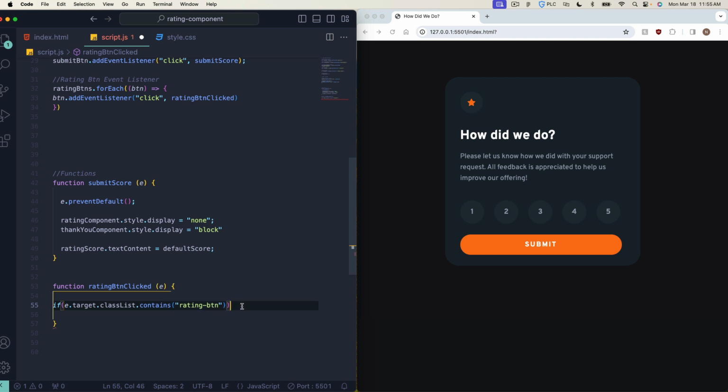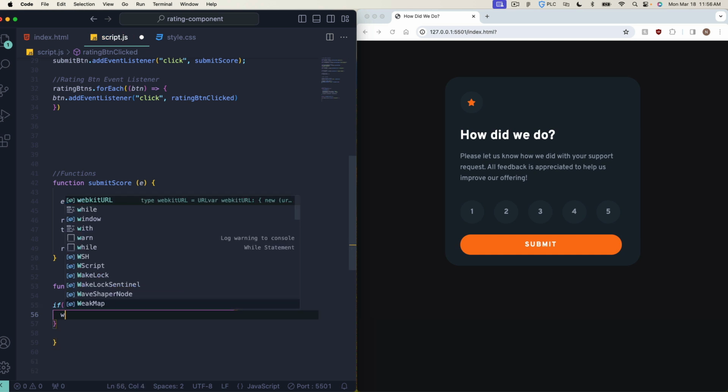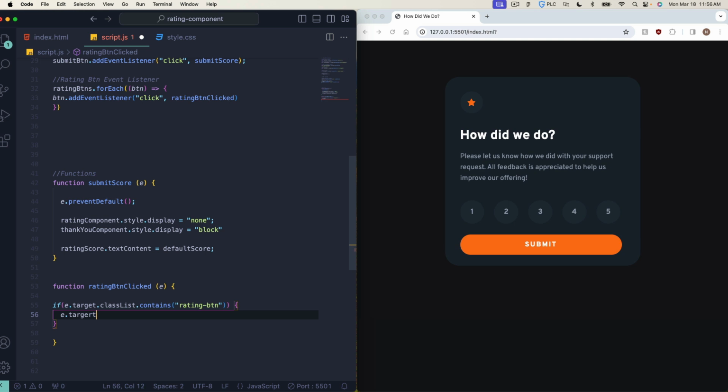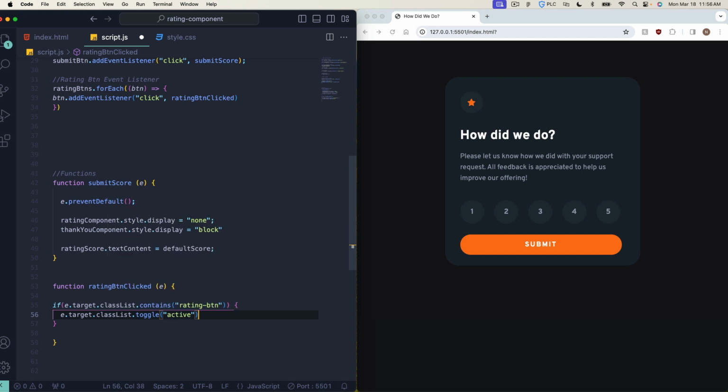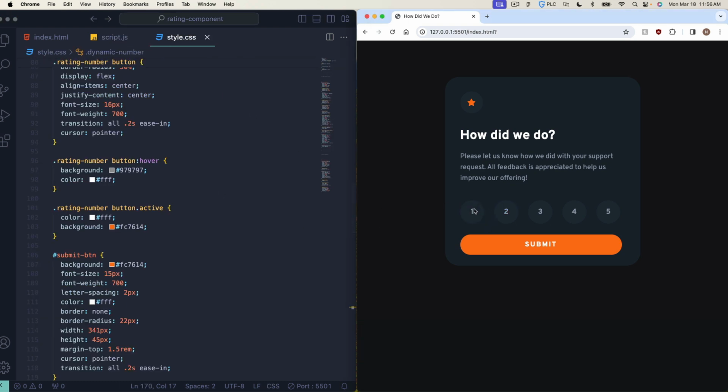So in the parentheses here, we're going to say e.target.classList.toggle active. Okay. And you can see now we're toggling that class called active. So toggle just means like activate, deactivate. So active, done. So every click, active, not active.